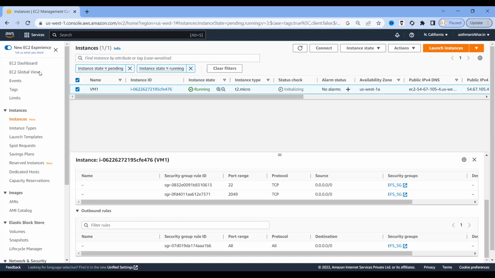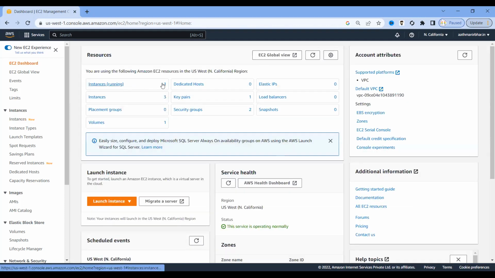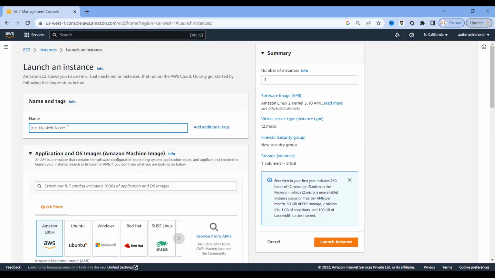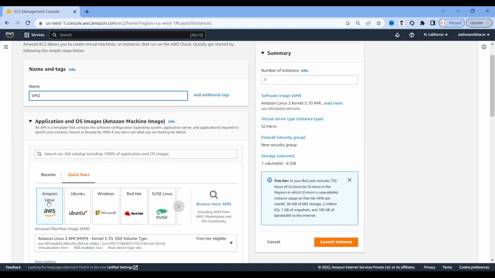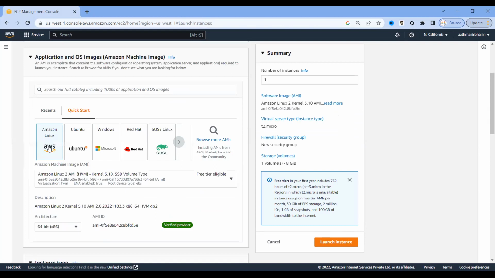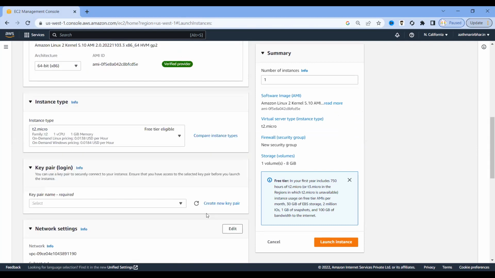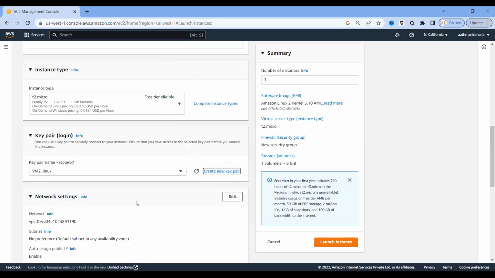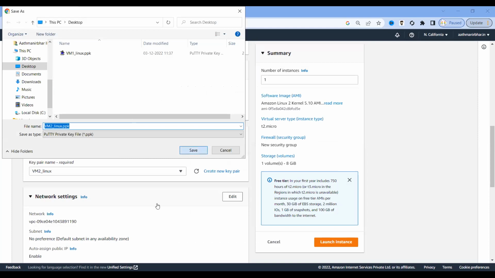I'll create one more virtual machine now in a different availability zone. If I refresh, you can see one instance is running, correct? I'm launching one more Linux virtual machine. I'll call it VM2. Once again, the OS is Amazon Linux. Key pair, of course, I'm creating a new key pair. It's a PPK. I'll download this file as well.